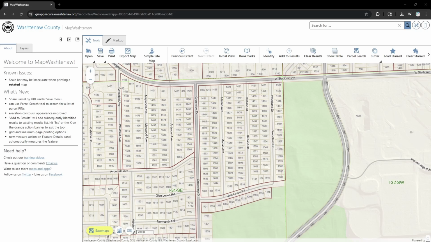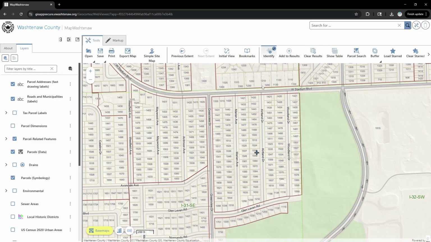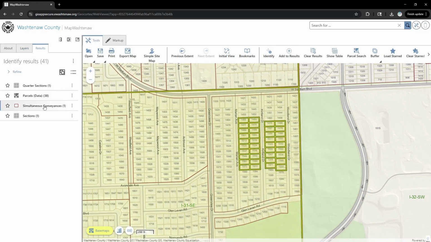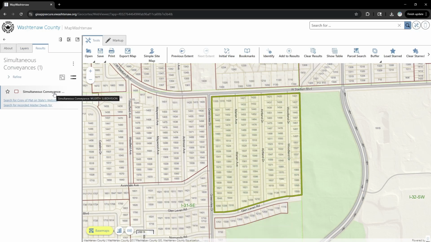In this quick video, we're going to show you how to find your plat map on the state's website. When you're in MapWashtenaw, a simultaneous conveyance is denoted by the red boundary. Use the Identify tool to draw a box within that boundary. And on the left side, you can see a result for the simultaneous conveyance. This is like your subdivision.